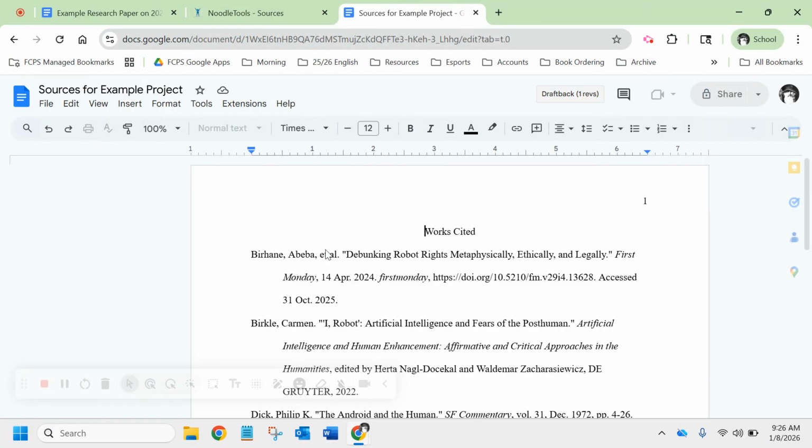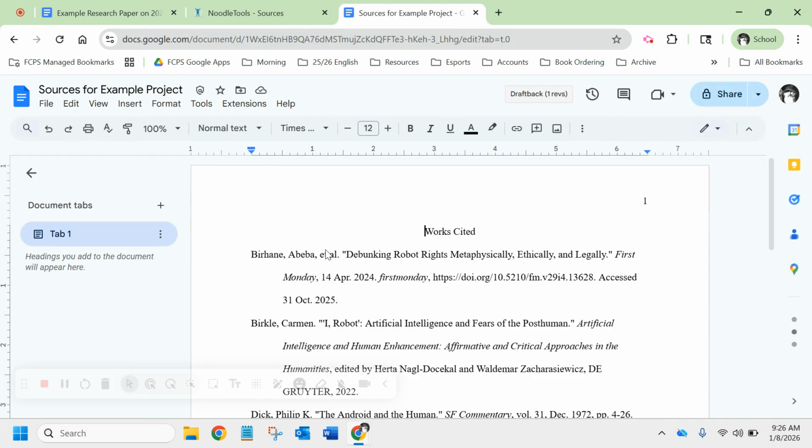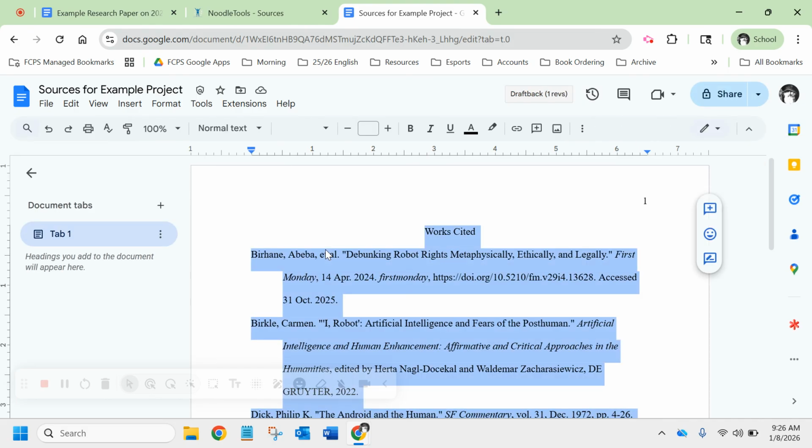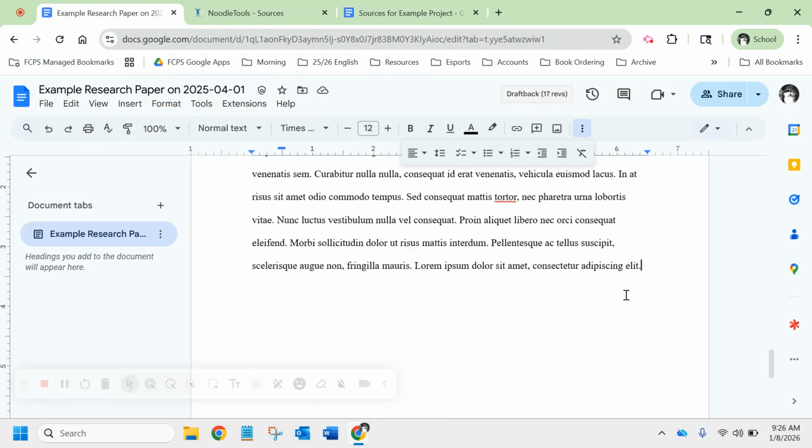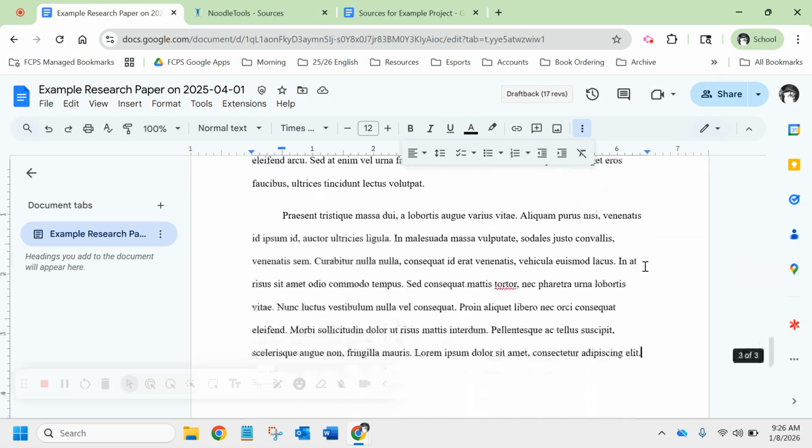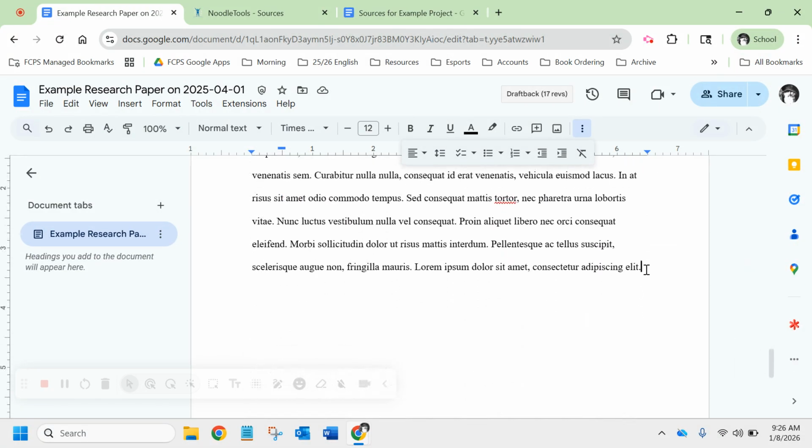So we're going to hit Control A once more. I'm going to hit Control C. Now I've copied this into my clipboard. I'm going to come over here. My cursor is on the last word of my paper. Here's what I'm going to do. I'm going to hit Control Enter.